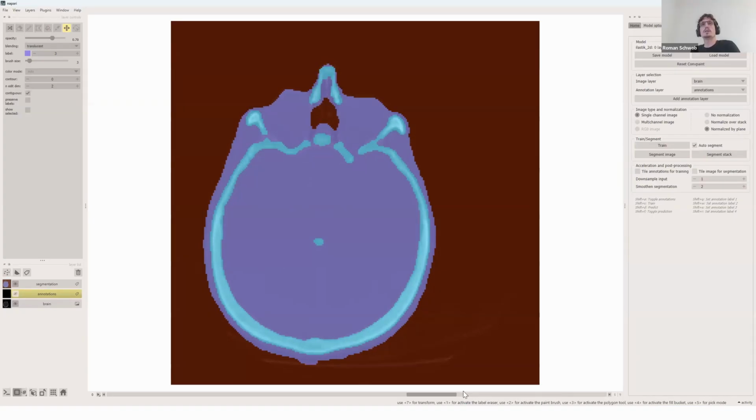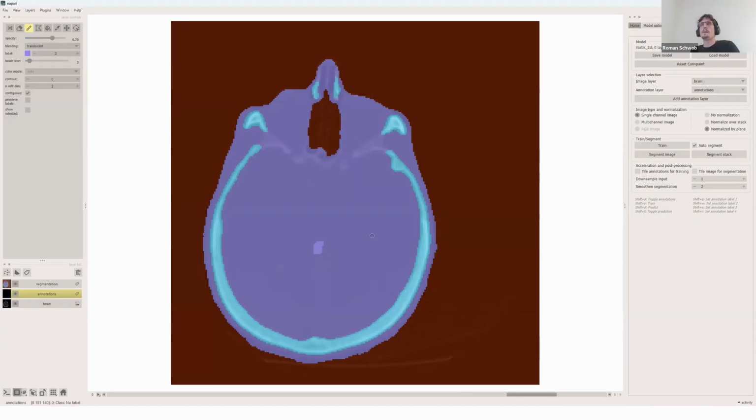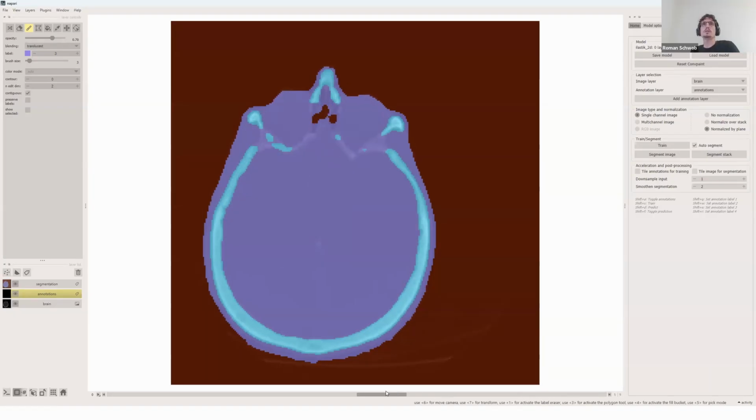So this is still wrong because we have not produced a new prediction for this plane here, right? We've only produced a new one here where we also added the annotation. But another thing that we can do is we can say, okay, now let's use this classifier and apply it to the whole stack. So now we've applied it to all the planes of the stack.